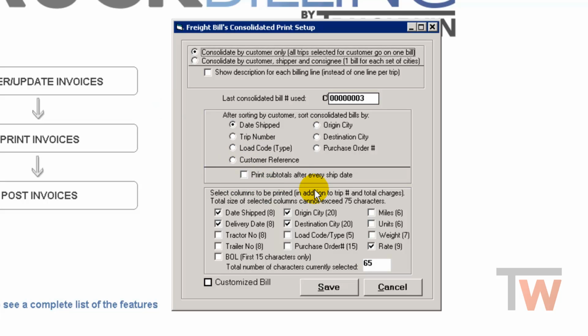And then the bottom part, basically what this is telling you is that you have 75 characters that you can get information for to print on your freight bill. So you would want to go through this and pick what is the most important thing to you. What do you want printing on your consolidated bill? And you can go up to 75.